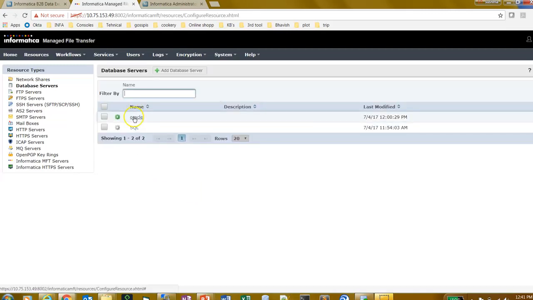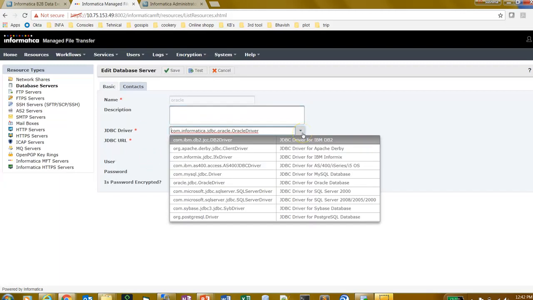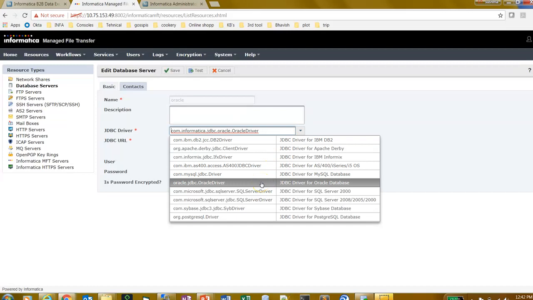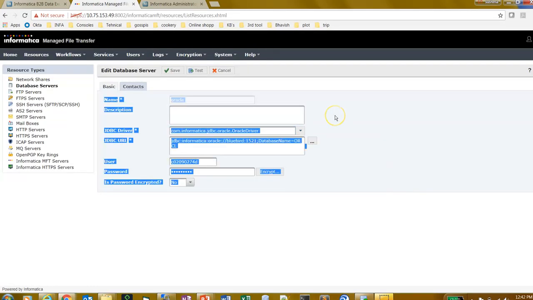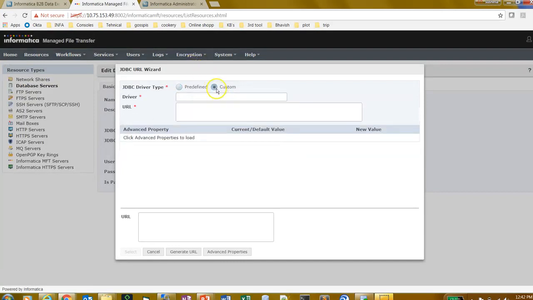I already have some predefined connections. I have for Oracle as well as SQL Server, so let me show it for Oracle. When you drop down this driver list, you'll not be seeing the driver provided by Informatica. The Oracle over here will be a thin client driver. If you want to add a customized thing, go to the JDBC URL wizard, go to the custom. Over here in the custom, you should be able to provide the driver based on your specification.